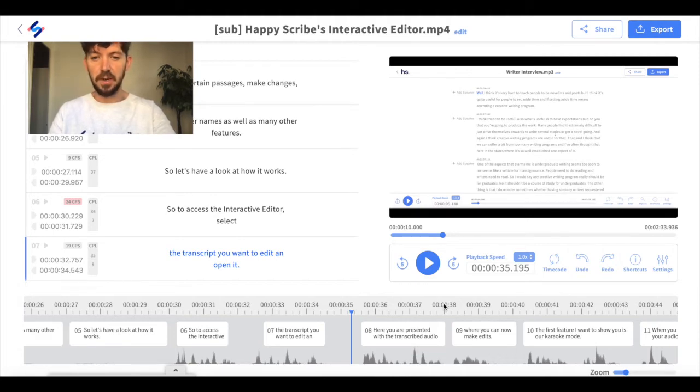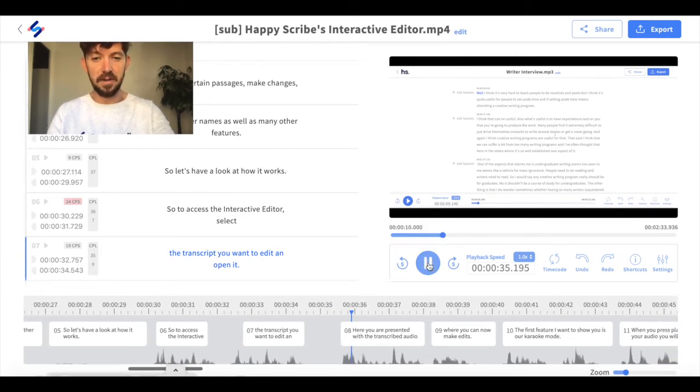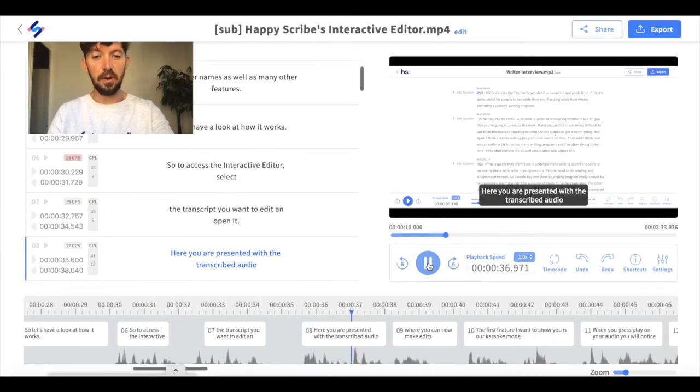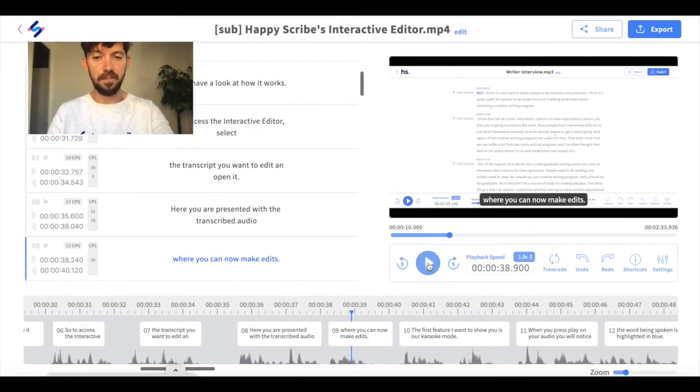There's just a couple of things that I want to bring your attention to. The first is this blue cursor. This blue cursor moves with the audio as it plays to show you exactly where you are in the audio file. So, for example, if I press play here, notice how it follows along with the audio.